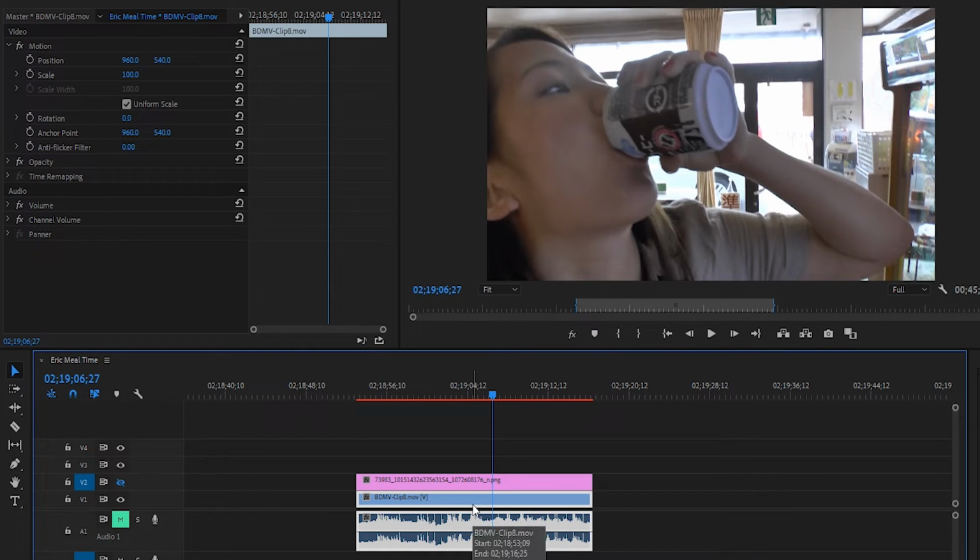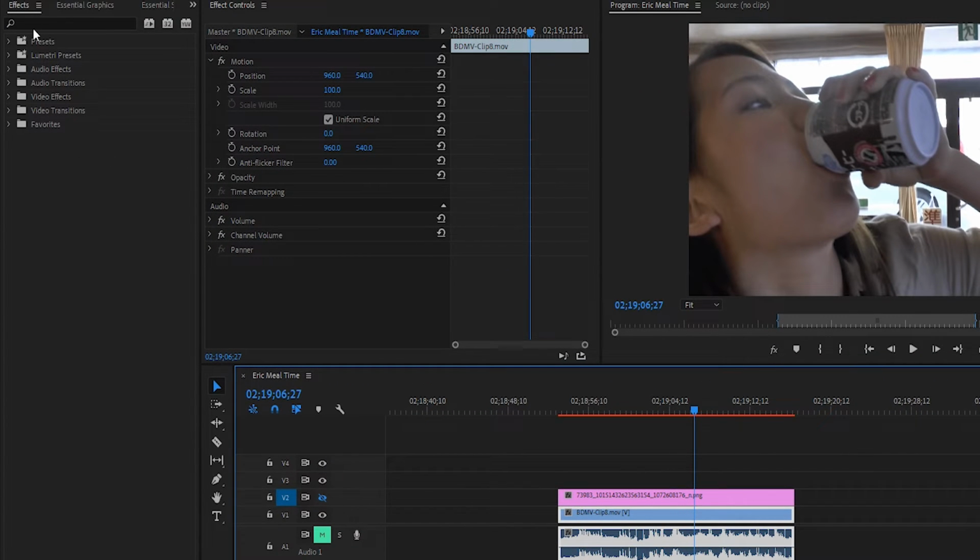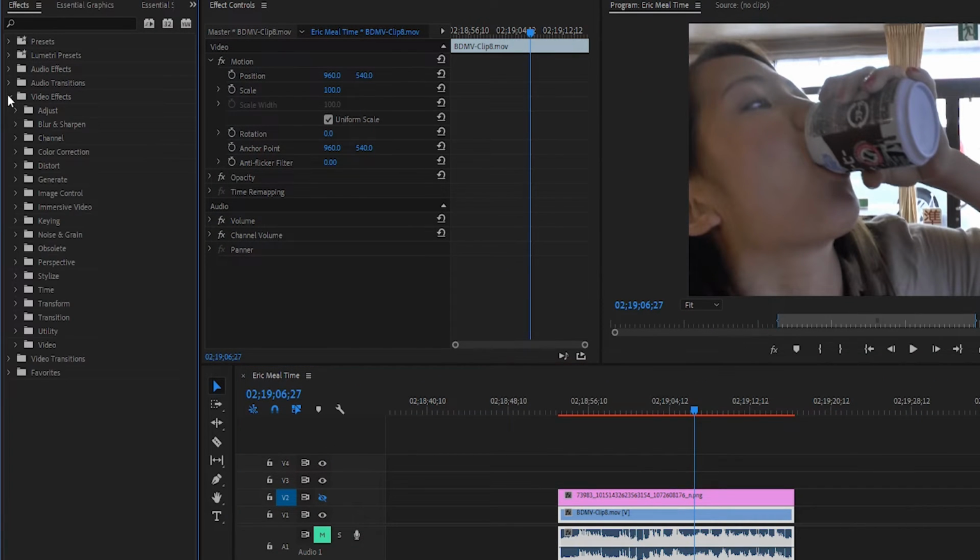So first thing you want to do is select your clip, which is already selected, go over to your effects window, go to video effects, go down to your transform folder, and then go to crop. Alternatively, you can just search for crop here in the search window, but we'll just do it this way. So we'll drag it on over to the clip.